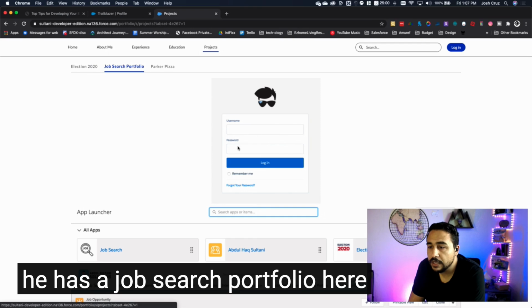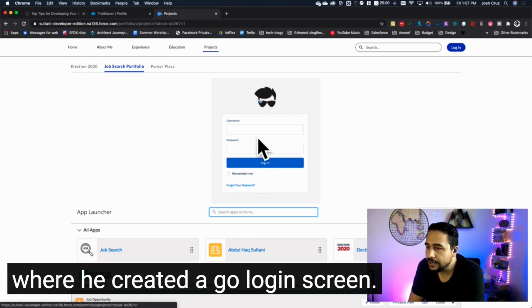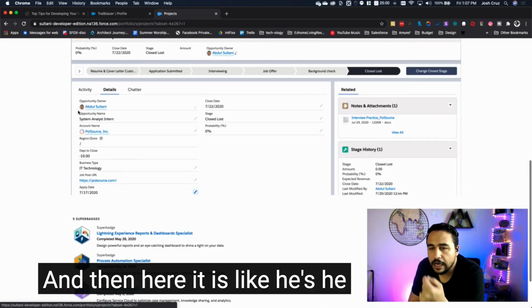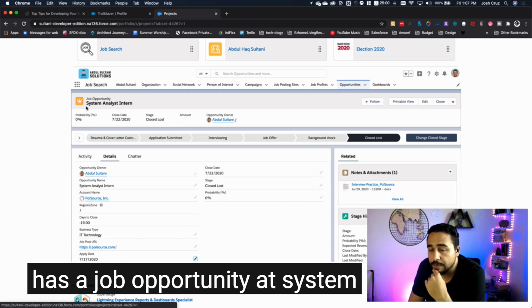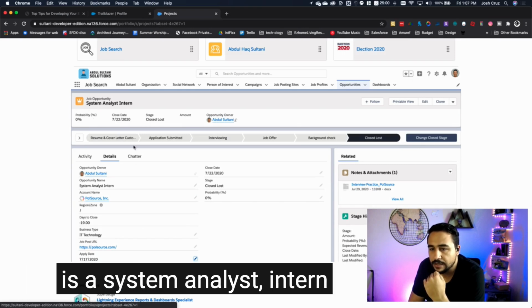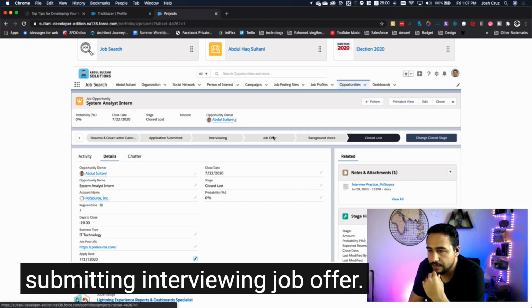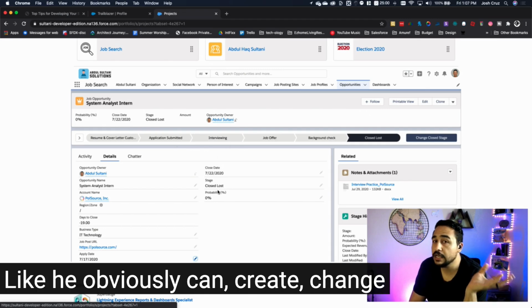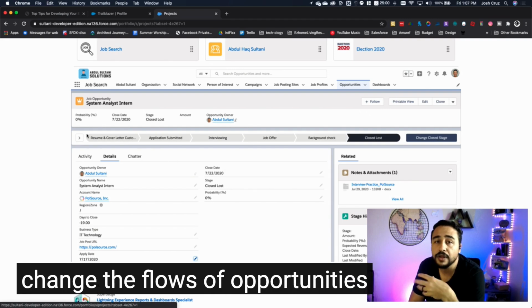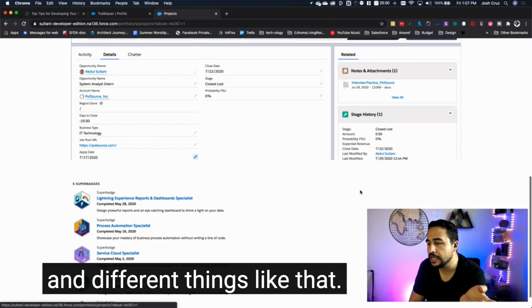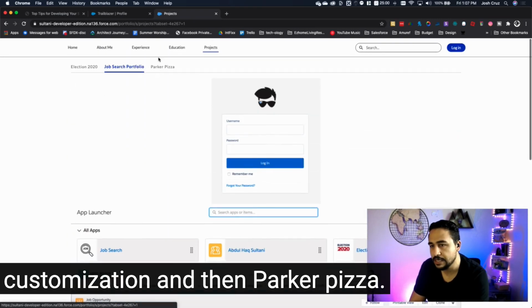And then he has a job search portfolio here where he created a cool login screen, and then here it is. He has a job opportunity at a system analyst intern, resume and cover letter, application submitting, interviewing, job offer. He obviously can change the flows of opportunities and different things like that. That's awesome. He can do this customization.